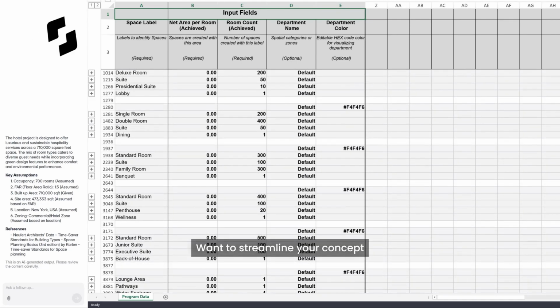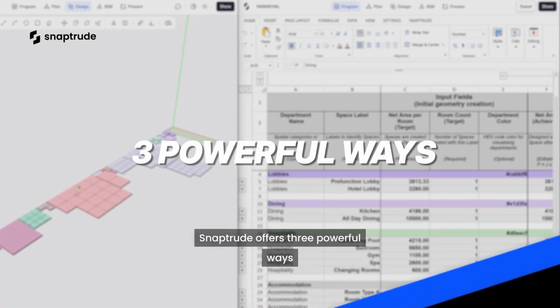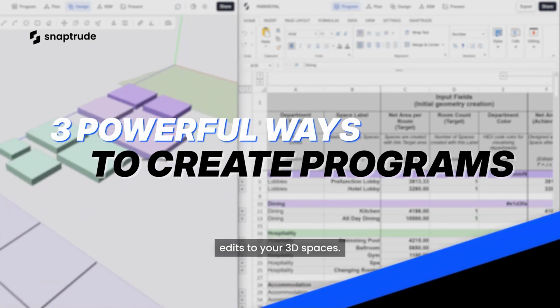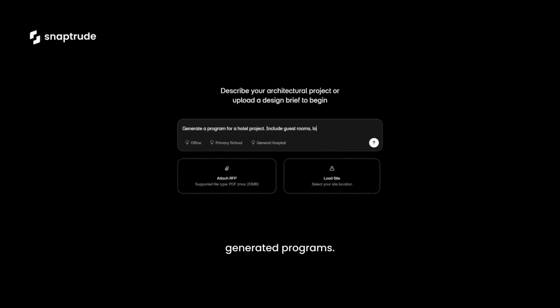Want to streamline your concept design programming? Snaptrude offers 3 powerful ways to create programs with live edits to your 3D spaces. First, start with AI-generated programs.